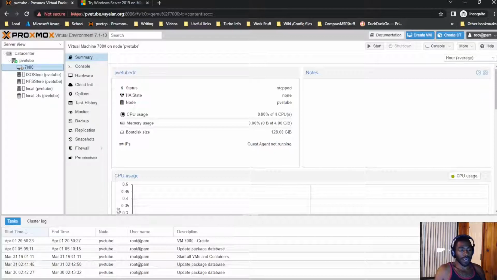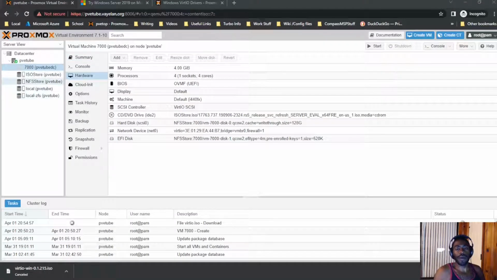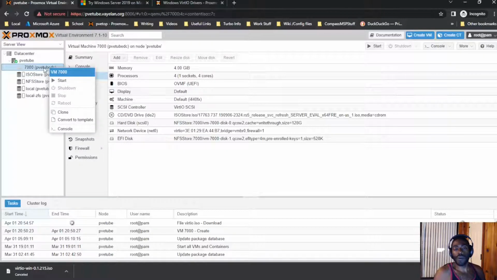Okay, guys. So if your VirtIO ISO is done downloading, if your Windows VM is done being created, what you'll do is you'll click your Windows Server VM right here, right? The VM ID is going to be different based on whatever you called it, and the name's going to be different based on whatever you named it, right? So my VM ID is 7000. My VM name is PPE2BC.